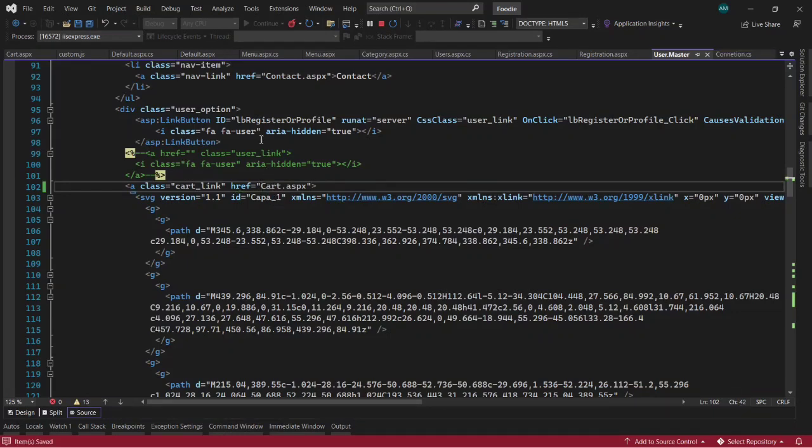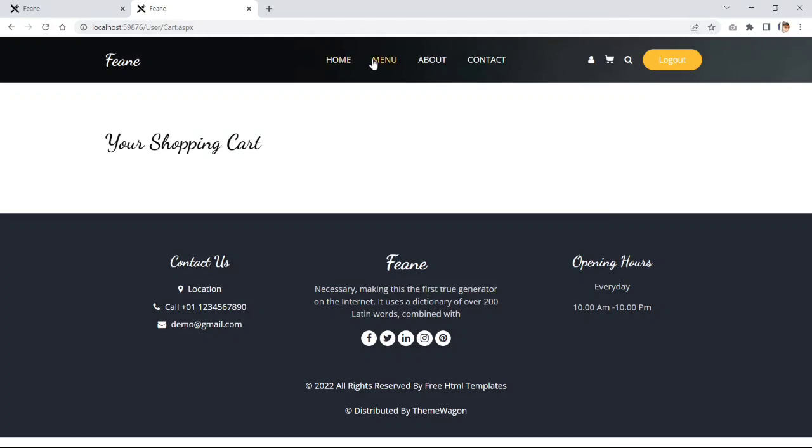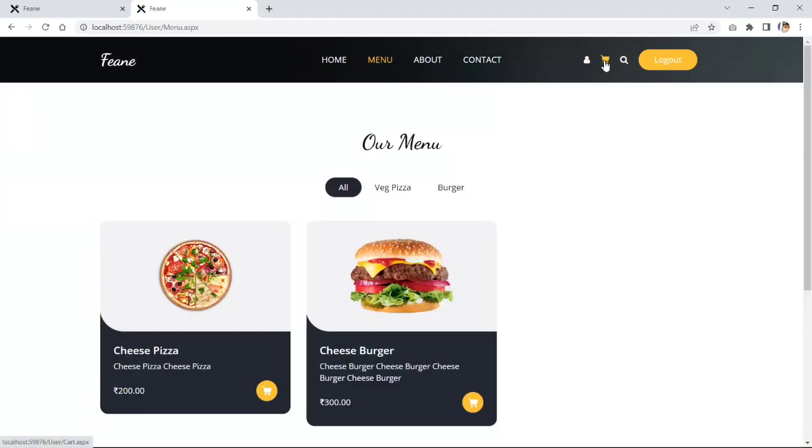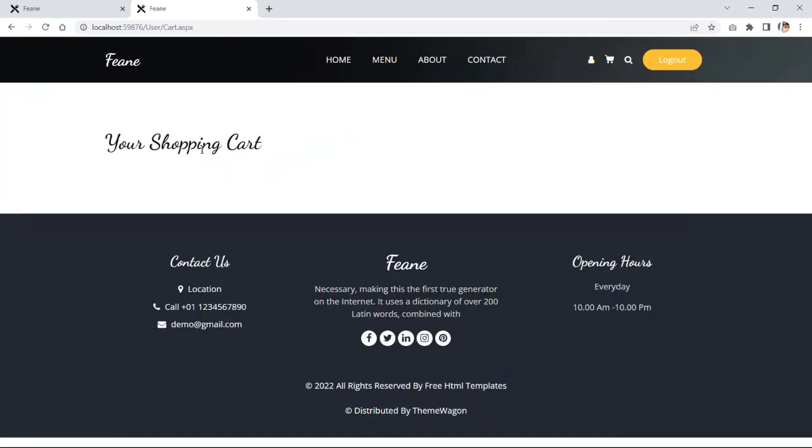Now let's check. Maybe let's click on this hot reload. Okay, and now reload this page. Okay, go to the menu page. Now click on this icon, the cart icon. Okay, now it's working. So this cart page has been created, but still we need to display the cart items that are present for that particular user.